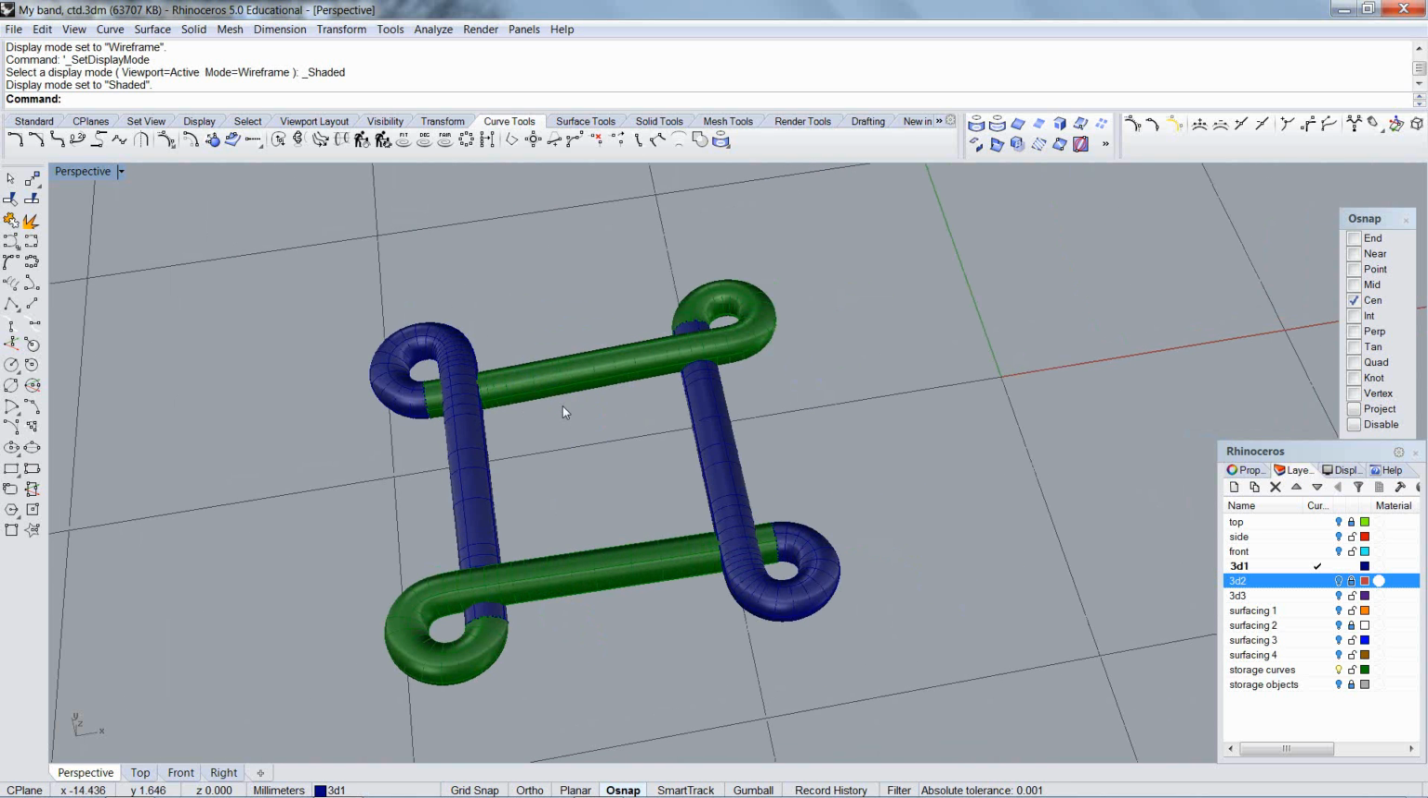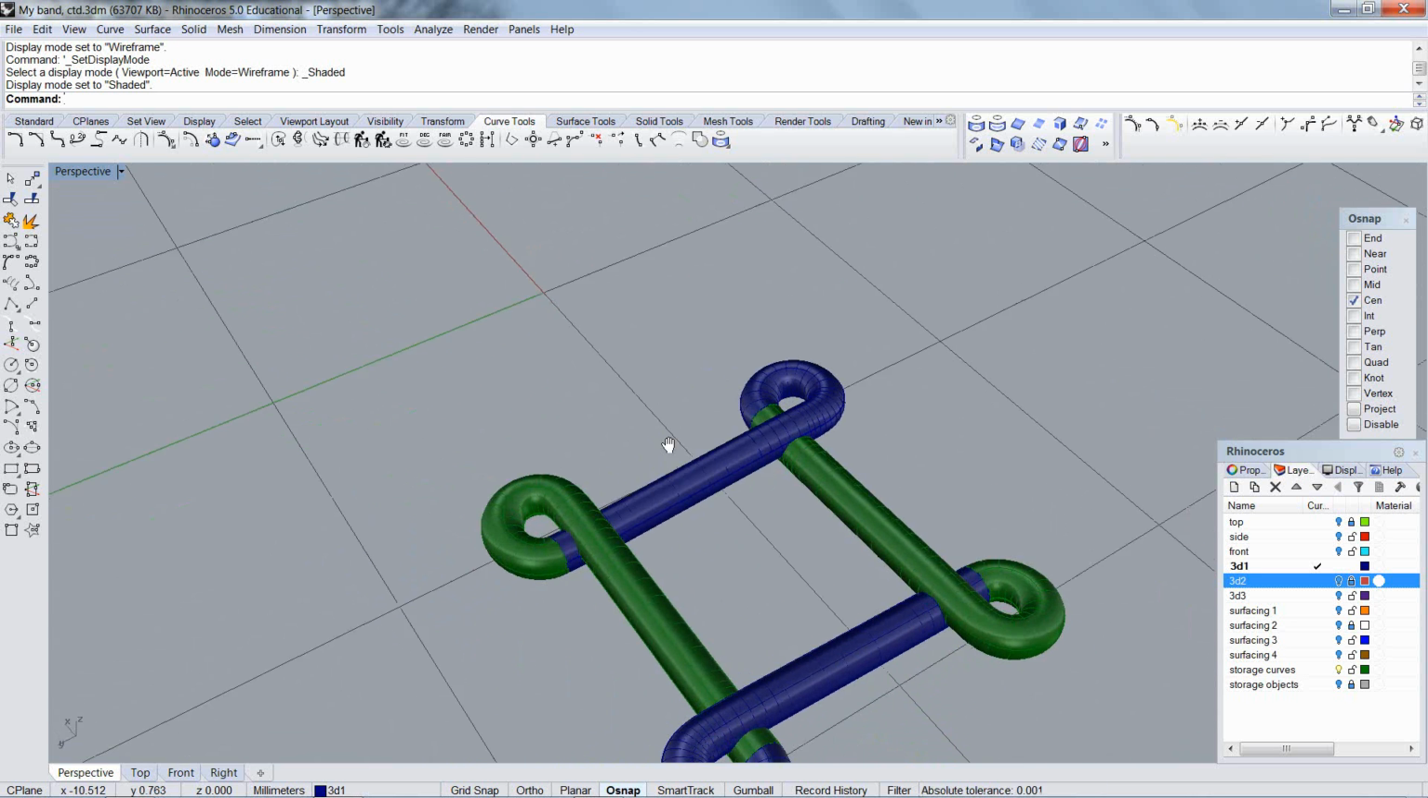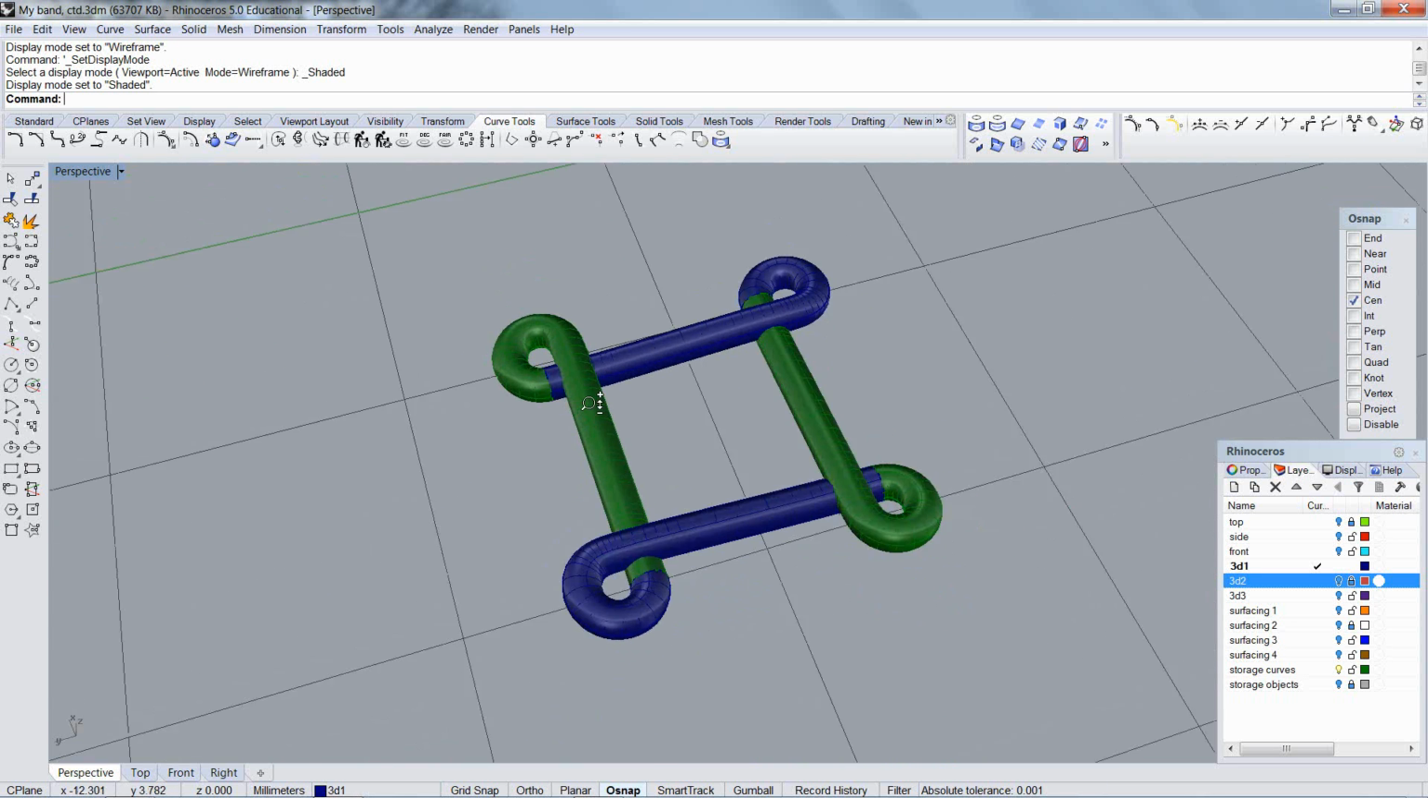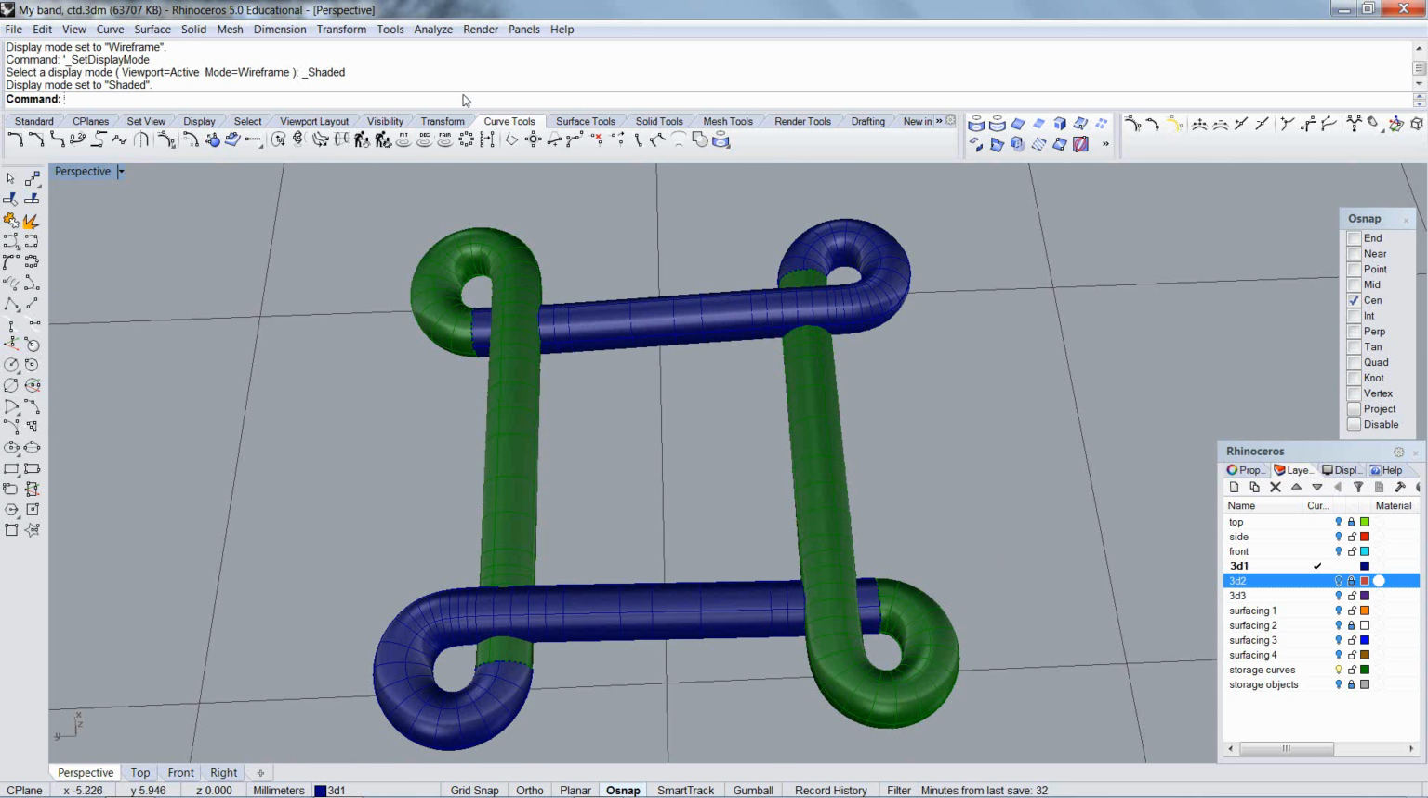Before I do, though, I have a problem I need to solve. I need to be able to Boolean these two pieces without having any of these caps in my way. So first I'll remove the caps.